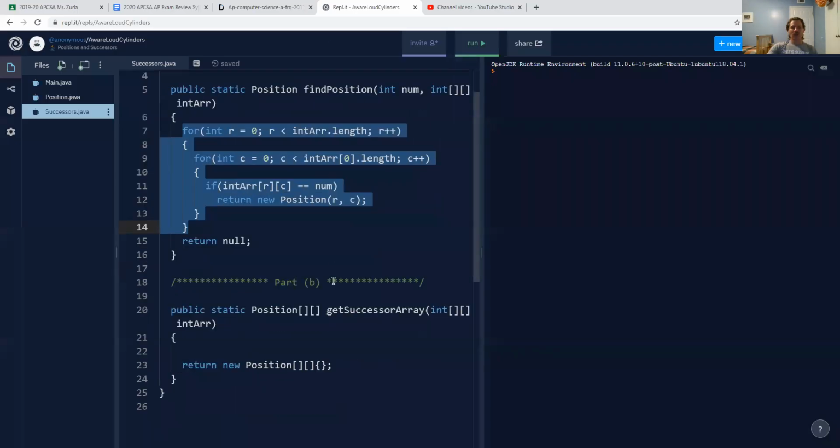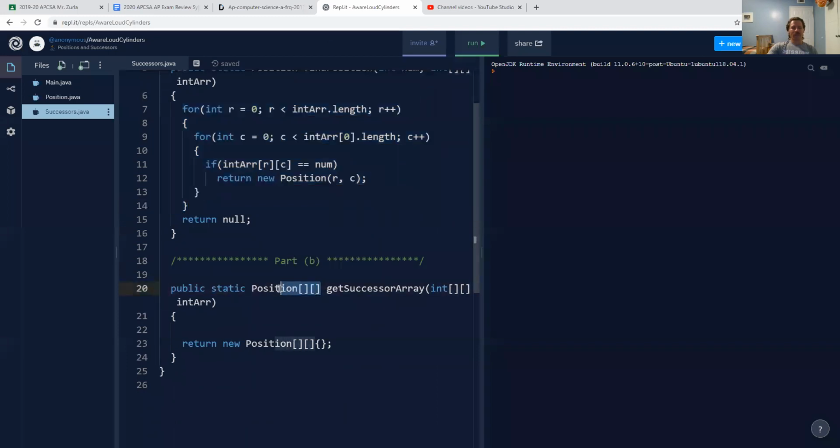All right. So a couple of weird things here. Again, there's no instance fields in this class. These are static standalone methods. So you only have what they give you, which is an array of integers. And if they want you to return something like a position matrix, then you're responsible for making it.